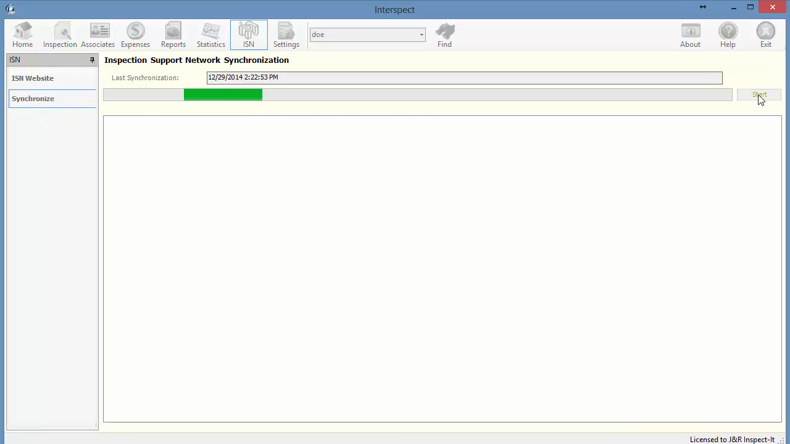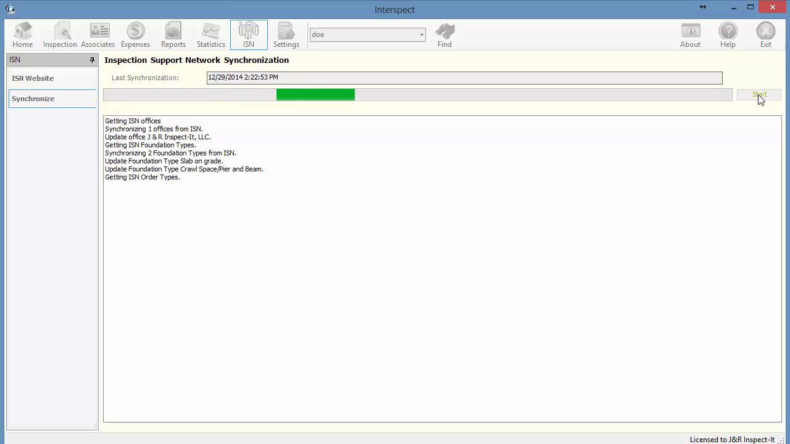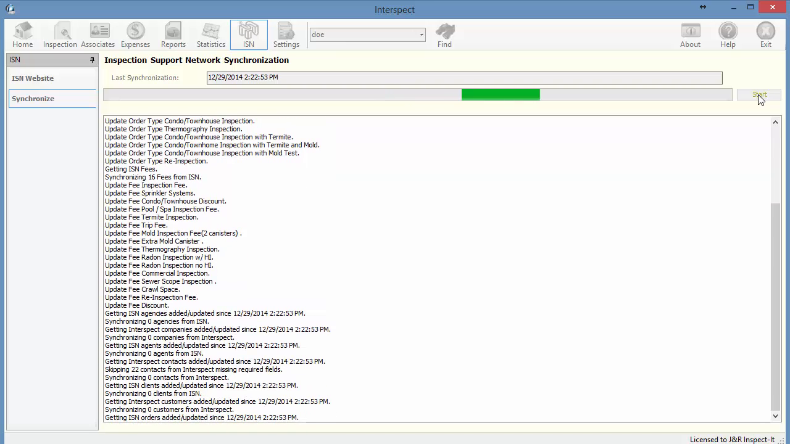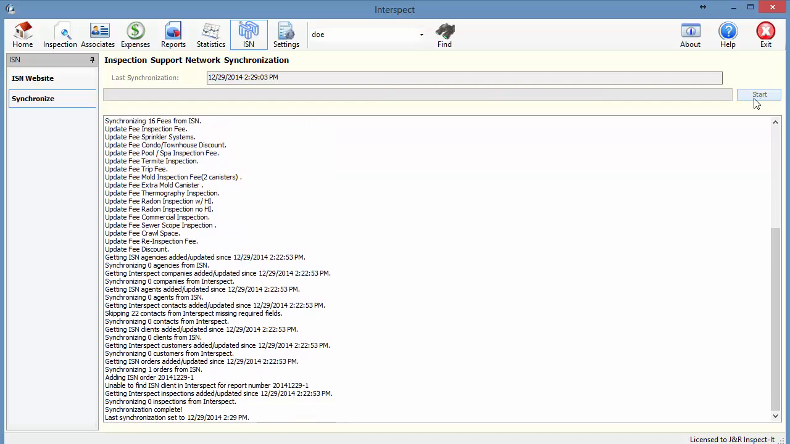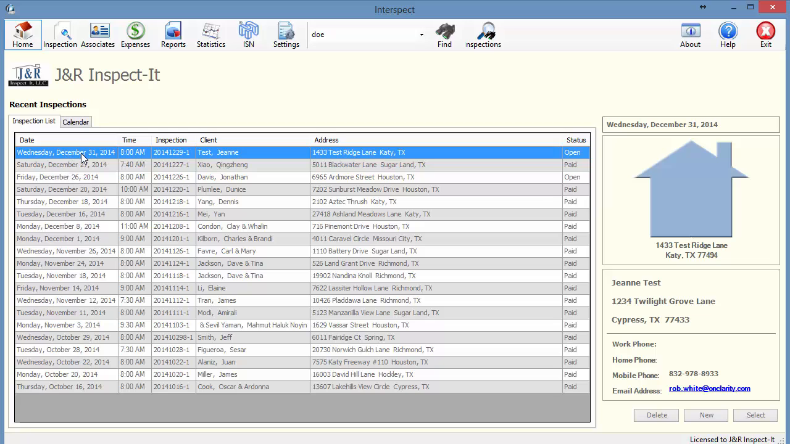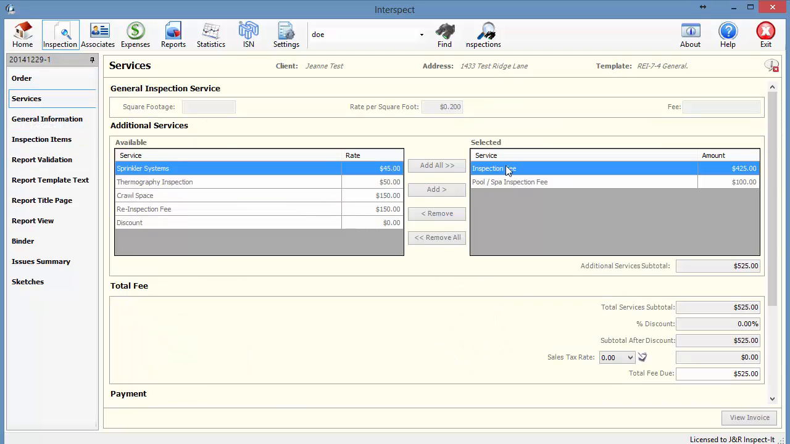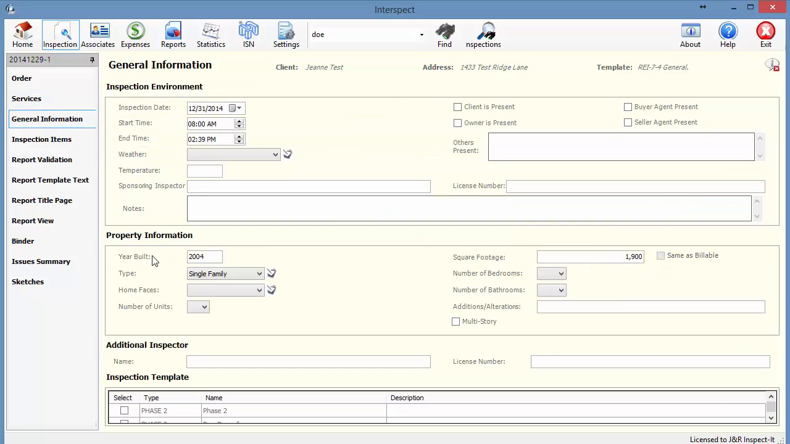Let's go to synchronize. Okay, we've added our ISN order. Now you can see as we go back into Interspect, you'll see the inspection we created on ISN. And here's the order information, the services that I created on ISN. There's the year built, the square footage.